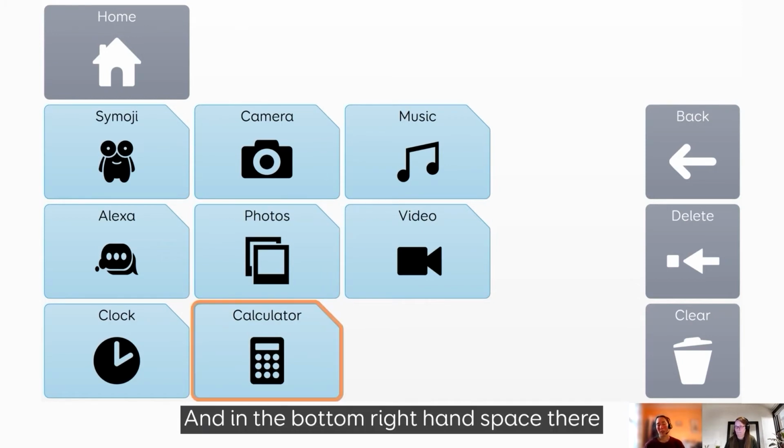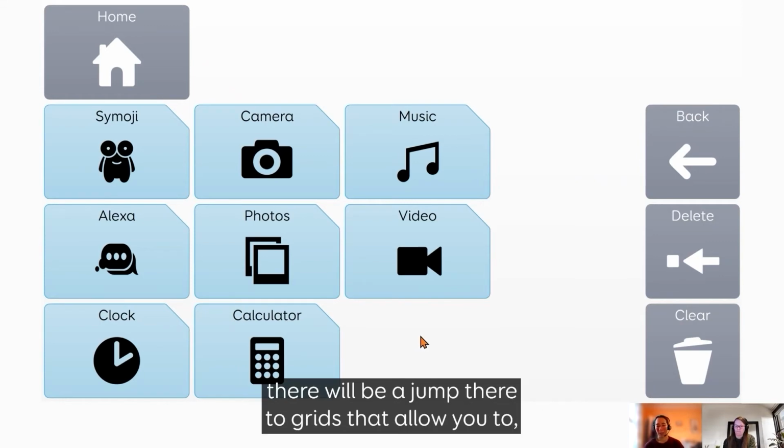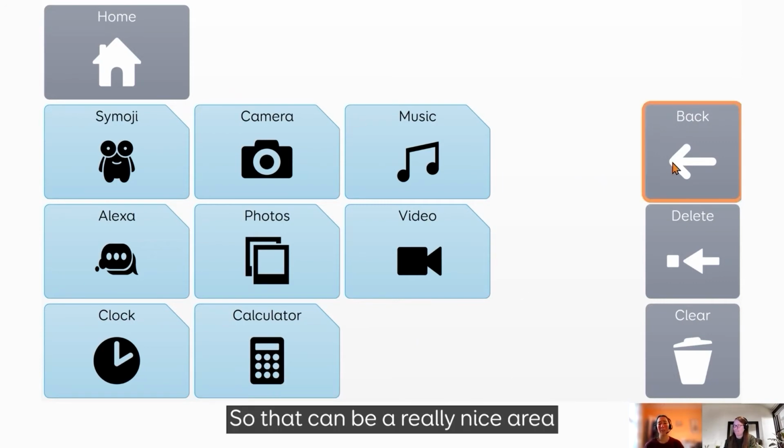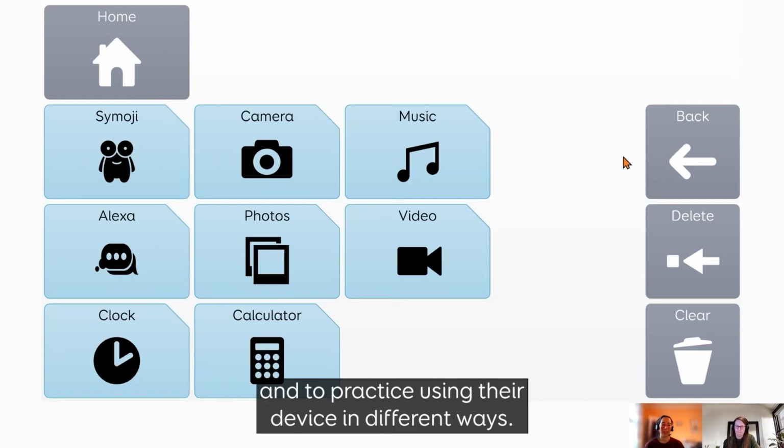In the bottom right-hand space there that Daisy's indicating, if you have environmental control set up on your device, there will be a jump there to grids that allow you to, for example, turn the lights on and off or control the television using your grid set. So that can be a really nice area to encourage people to practice their access method and to practice using their device in different ways.